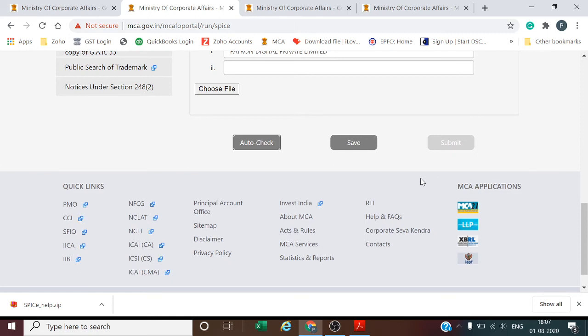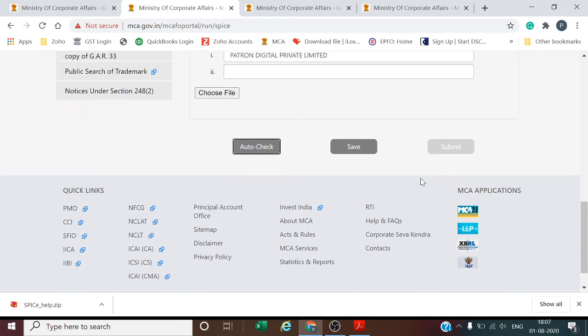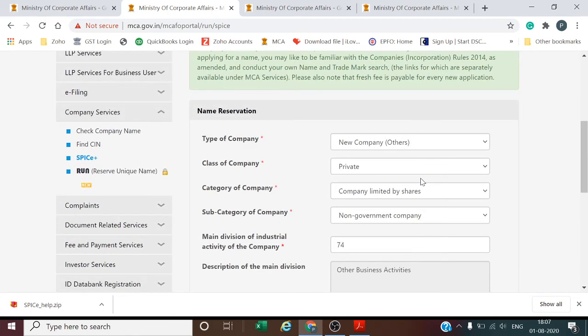Once you submit it, it will ask you to make the payment, that is rupees 1000. Once you deposit the challan, the application for your name submission will go to the MCA. Here, this ends your process of the name apply.